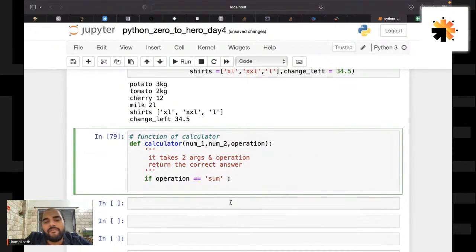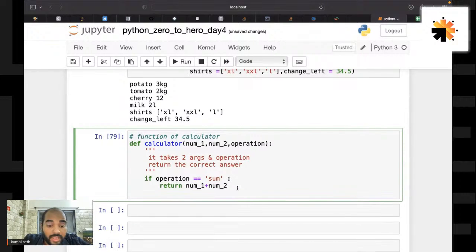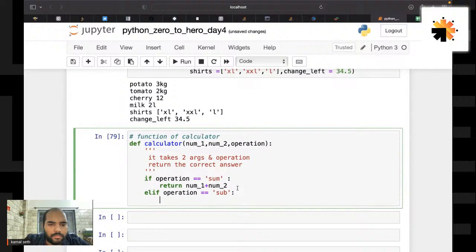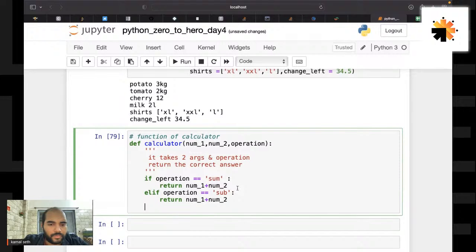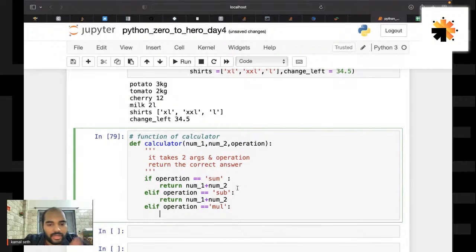I believe nobody would have any doubt on this. Doubt in the sense of what it's really doing, because it's as easy as it looks, totally readable. If I say that operation is sum, I'm going to return num1 plus num2. Elif operation is equal to subtract, I'm going to write in the shortest form, return num1 plus num2. Elif operation is equal to multiply, mul, you can give it the way you want. I'm going to return num1, multiply means asterisk, you just need to provide asterisk and it would get it.